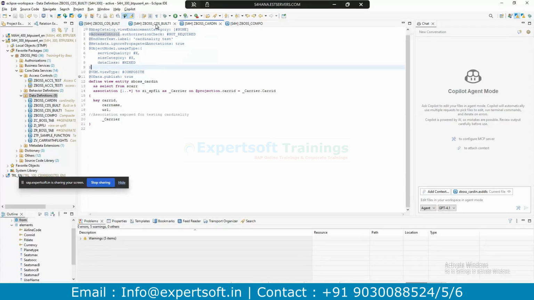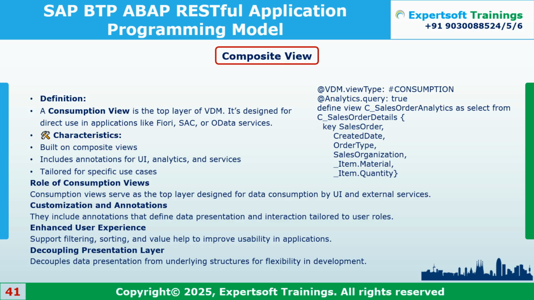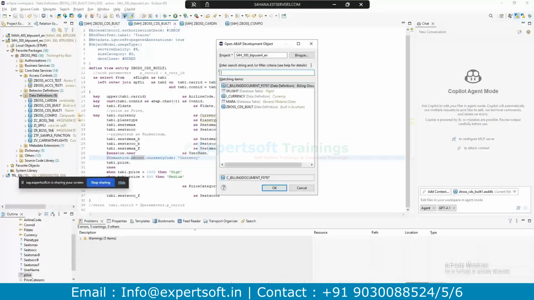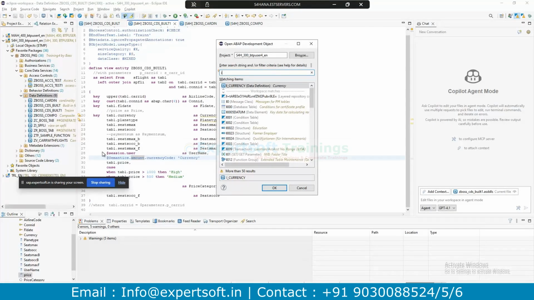And the consumption view is on top of the composite view. Whatever record fields you want to show to the outer world or the end user, the composite consumption view will be created. What's the basic difference between these two? Usually in the standard, the composite view and basic view are called interface views. In the standard naming convention, if you want to find any of the standard interface views, they start with I.